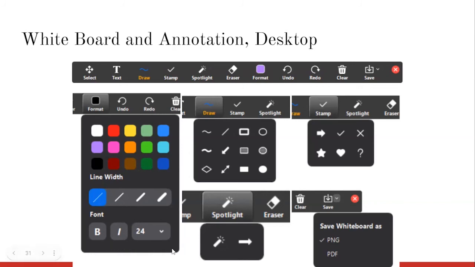So you can do bold, italics, and change the font size. Under the draw tool, this is just a line. This is more like a highlighter, and then various shapes and lines that you can create as well. With the stamp feature, it's literally just a stamp. Like you can't do a long arrow or anything like that. You would want to use the draw tool if you wanted an arrow of a specific shape, but it will literally make this little green arrow. Check. X, star, heart, question mark.